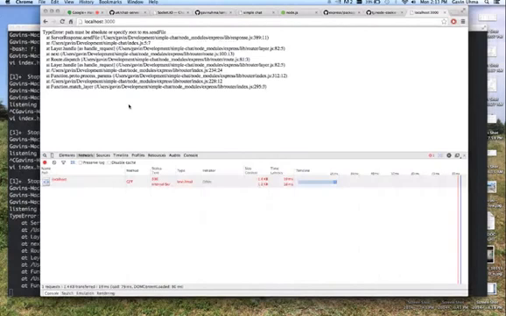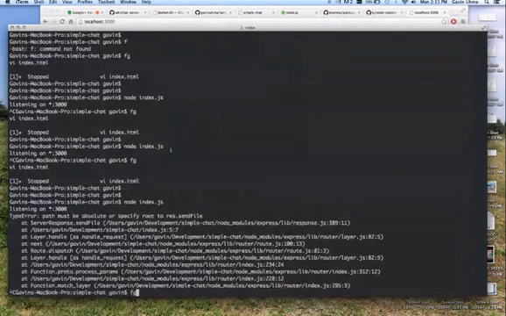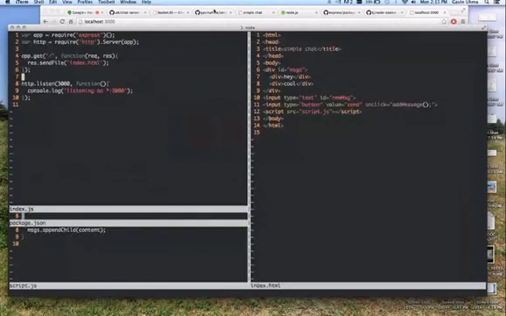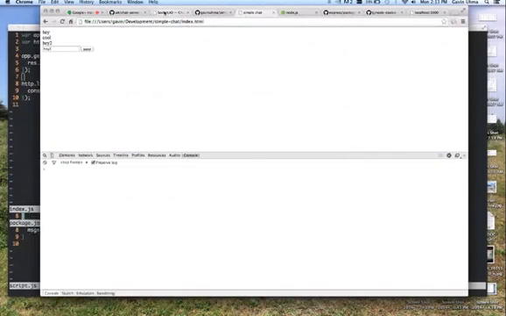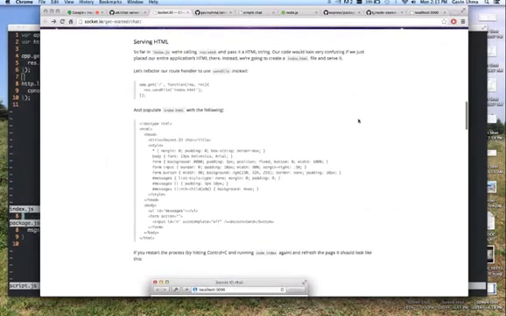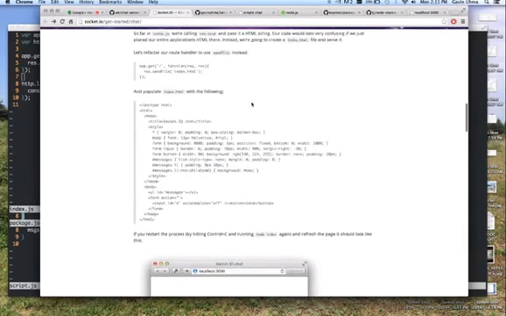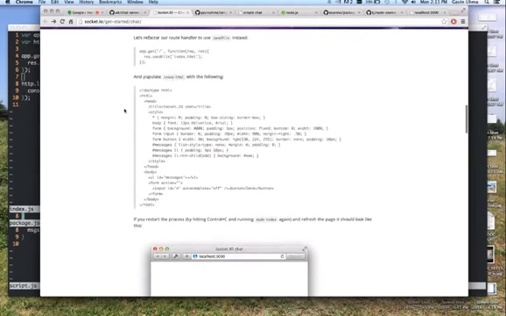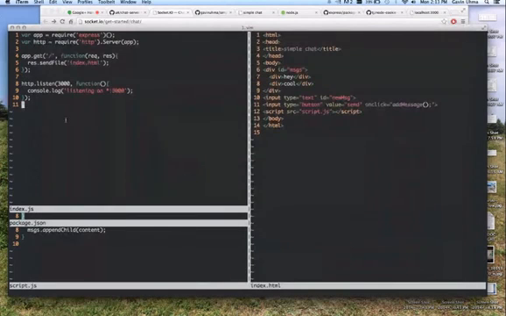So, path must be blah, blah, blah. So it couldn't actually find the file that we specified. So let's go back here and see what they said. Instead, we're going to create an index.html file and serve it. Populate index.html with the following. Wait, so that should have worked.